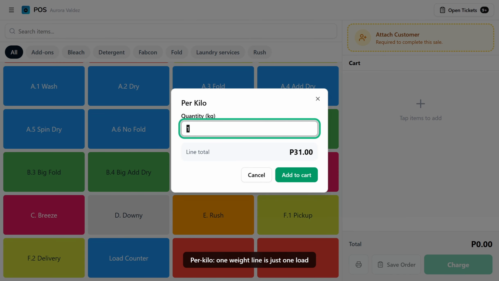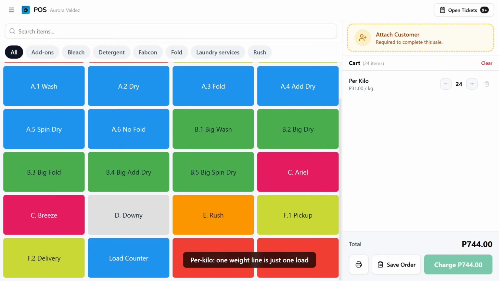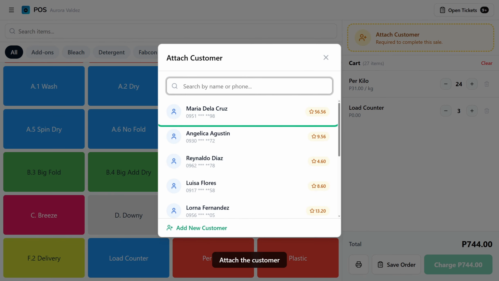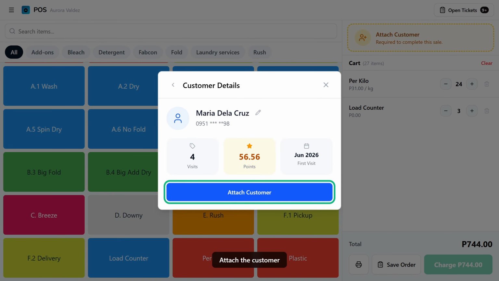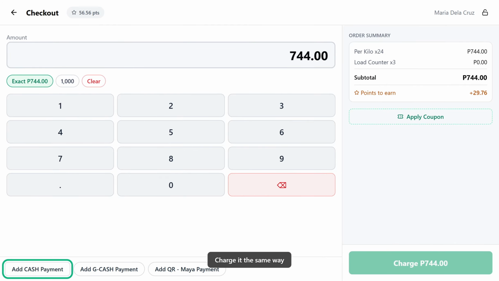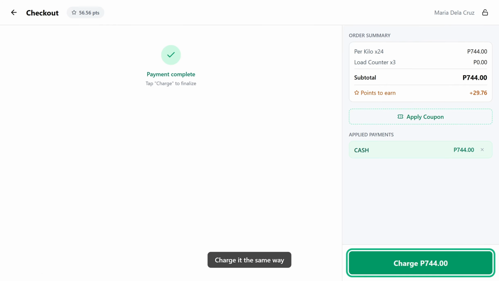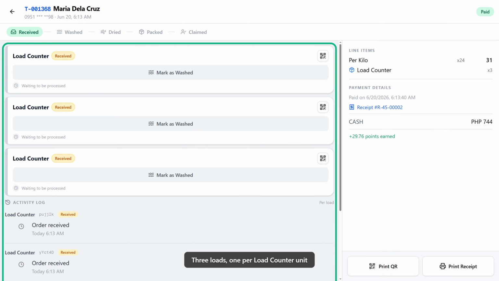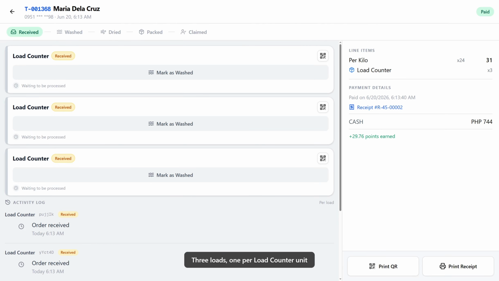Next, per kilo pricing. A weight line counts as just 1 load, no matter how many kilos. Tap it and enter the weight. So add a load counter, also a drop-off indicator. 1 tap per load, 3 this time. Attach the customer again. Charge it the same way. Now the order shows 3 loads, 1 for each load counter unit.